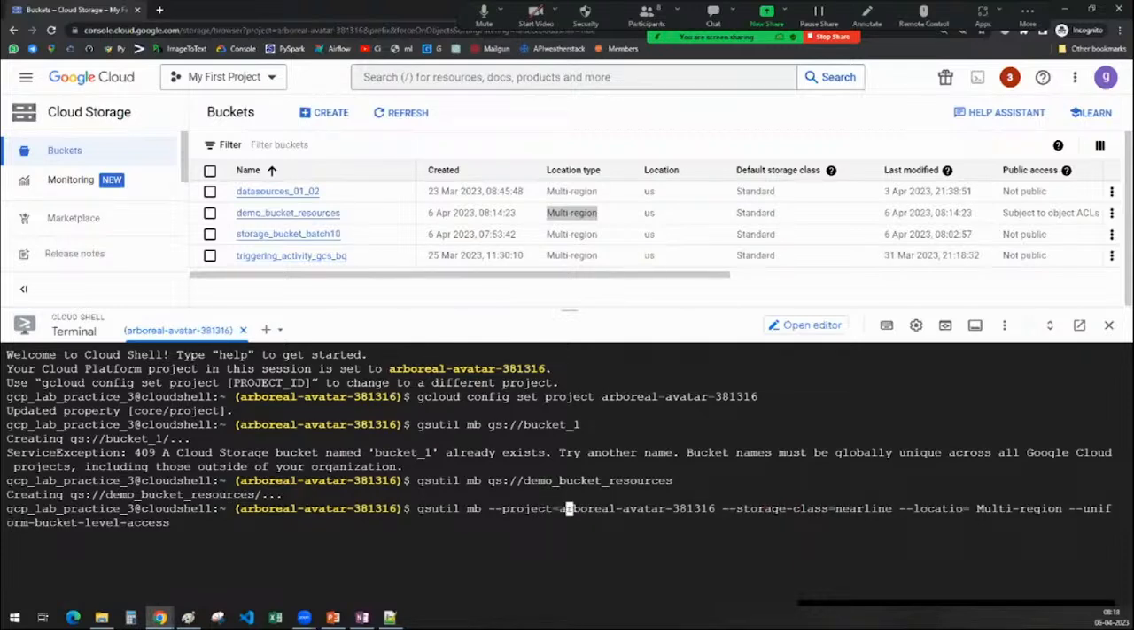So this is how mb works. We are mentioning project, storage class, location, as well as uniform bucket level access. So I think all of the things are here. What is the final thing that we have to mention, sir? Bucket name we have to mention, right? So I will mention gs:// and the bucket name, something dummy. I will create it, sir. Later I will delete it. Okay, enter.